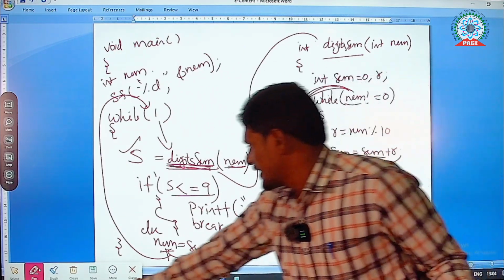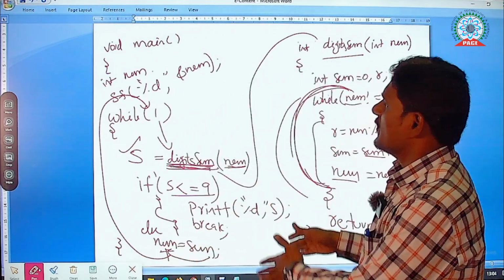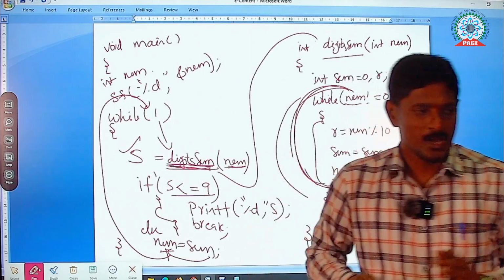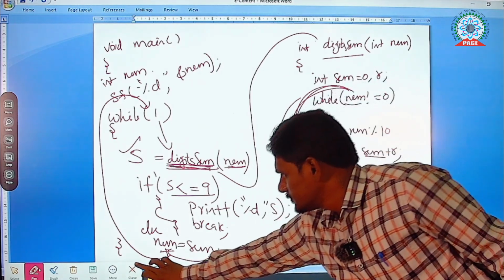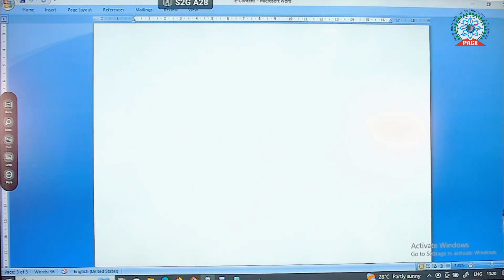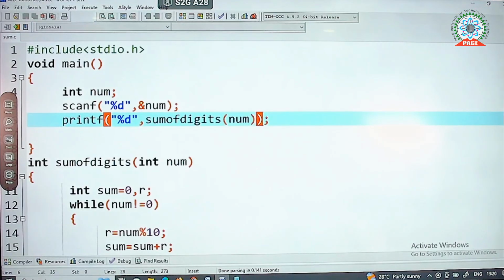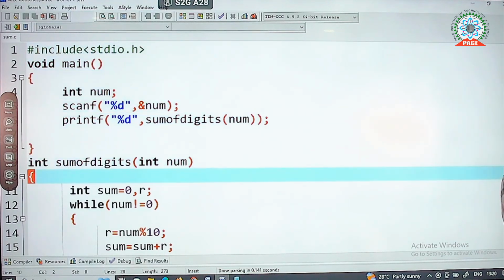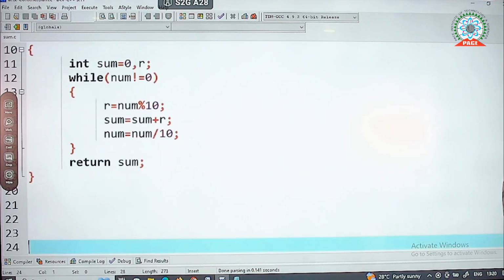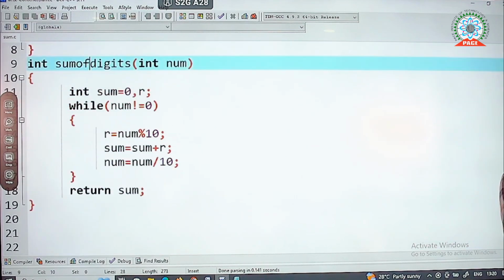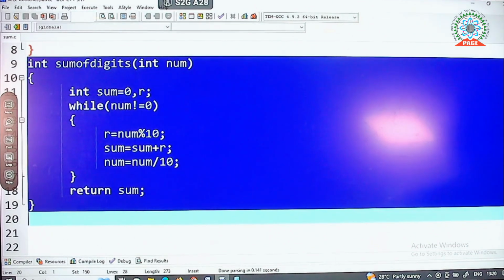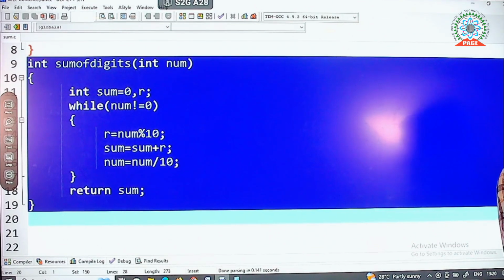So this is a very important logic. I will show you how we execute this algorithm in the C programming language. We know how to calculate the sum of the individual digits of the given number. So this is a function I have taken ready-made. The sum of digits function is working for calculating the sum of the individual digits of the given number.